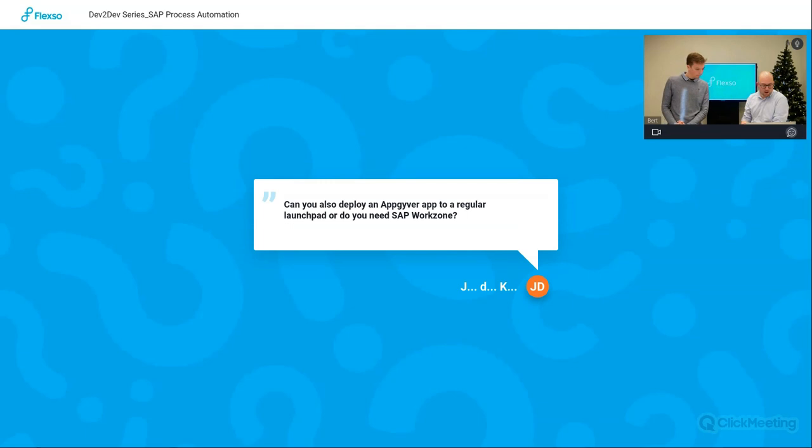Can you also deploy an AppGyver app to a regular Launchpad, or do you need SAP WorkZone? If you talk about the AppGyver application, so let's call them AppGyver Classic, then deploying to the Launchpad will become more difficult. When you use the new SAP Build Apps, it will be very easy to deploy them towards your Launchpad. It's not that you need WorkZone to use those.